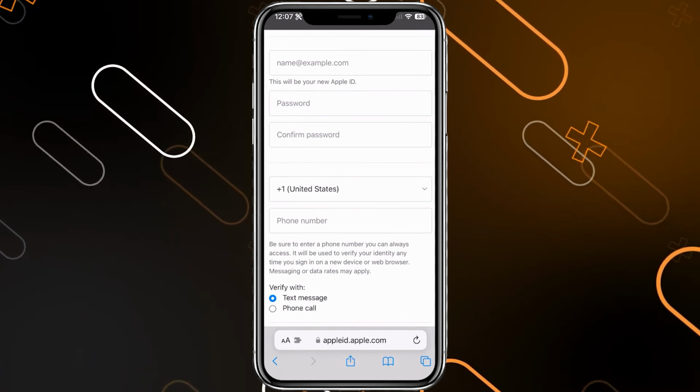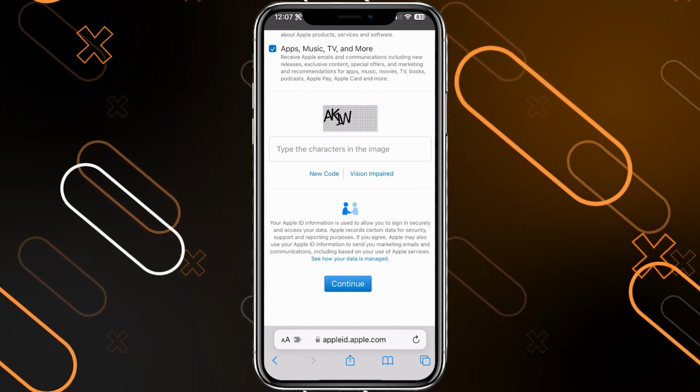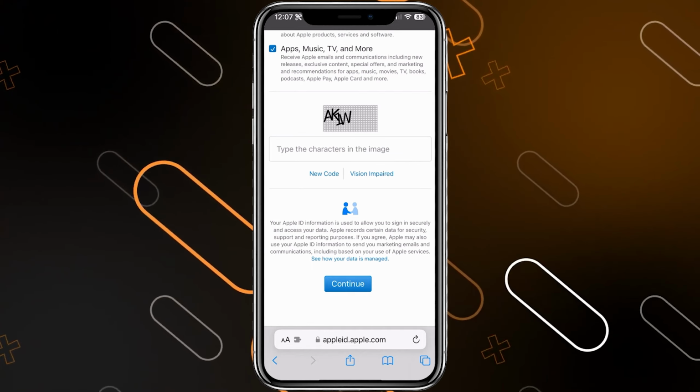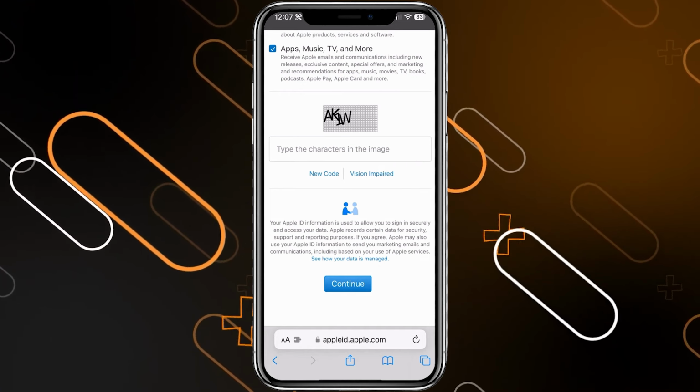Then click on continue. Once you fill in all these information, it will jump you directly to this page. You'll just have to type the characters in the image, then click on continue. And by this way, now you have a new Apple ID. You can now use it on the same phone that you're using or any other phone.